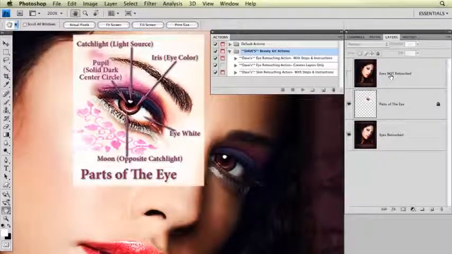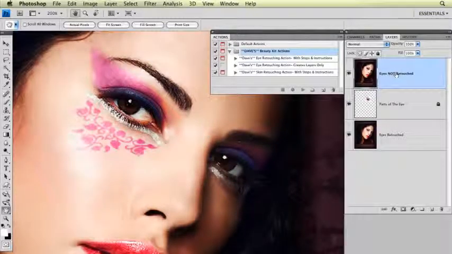Click on the layer that's right here that says Eyes Not Retouched. Okay, we're going to start there. So everything's been done in this photo except for the eyes themselves. And when I talk about the eyes, I don't mean the eyelashes or the eyebrows. We're going to deal with those things in later lessons, but right now, for these lessons on eye retouching, I'm referring just to the eye itself, right here.